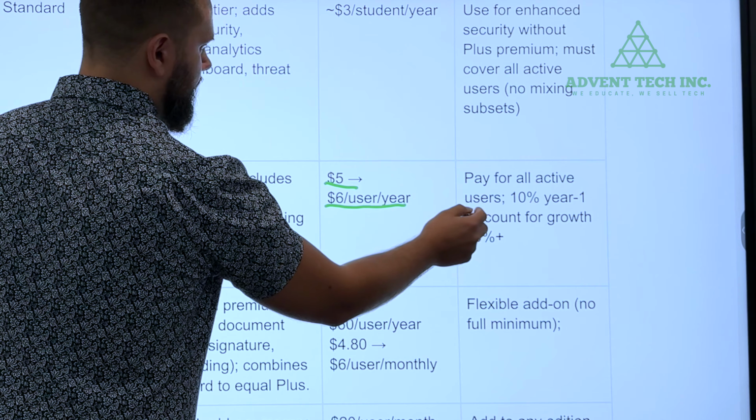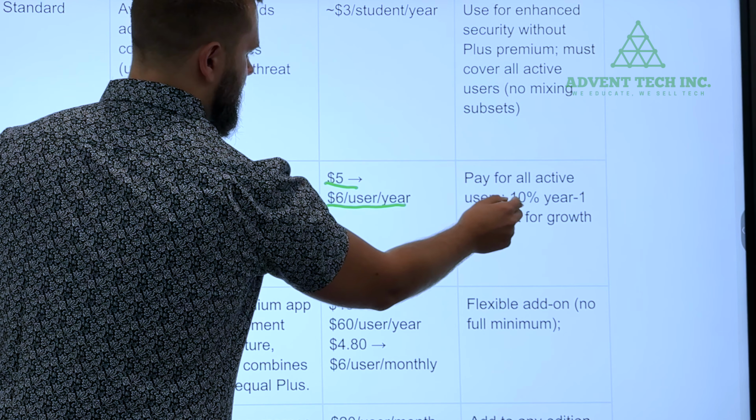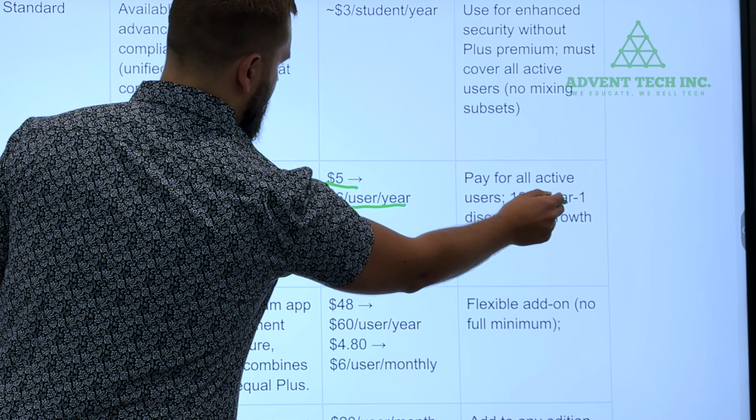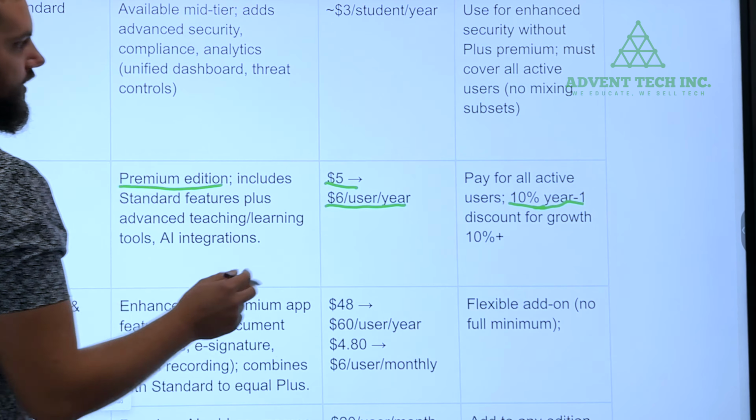But they are giving some discounts. So if you have a 10% increase in year 1 in your staff or student count, then you can be eligible for a 10% discount for the growth. So that'll be a big change with Plus: price increase, and then no 4-for-1, no mixing and matching subsets.